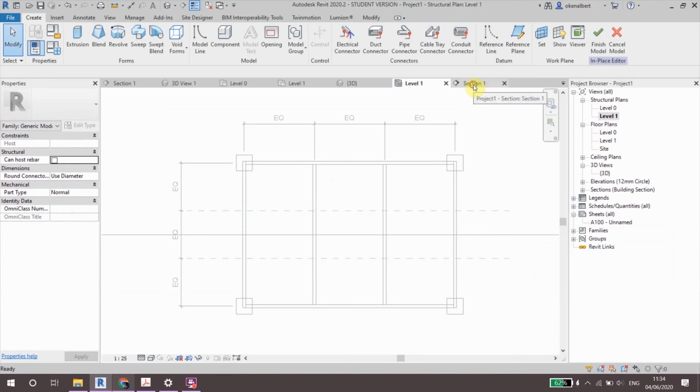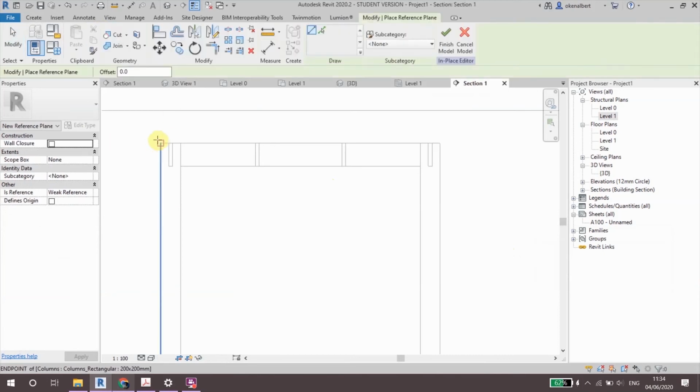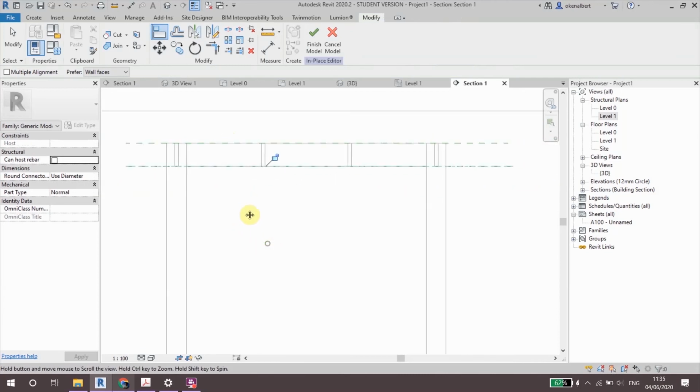We're going to go to the section view and create a few reference planes just to help us align these things nicely. We'll do that and that. We'll align this top one to the top of the beam and the bottom one to the bottom of the beam.